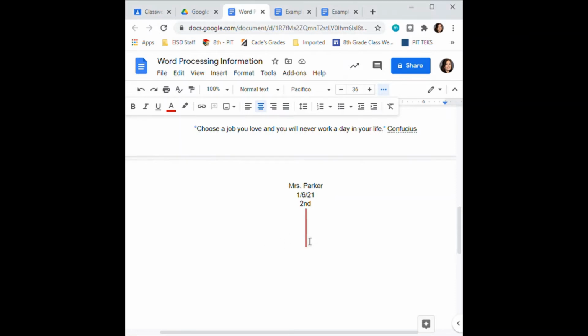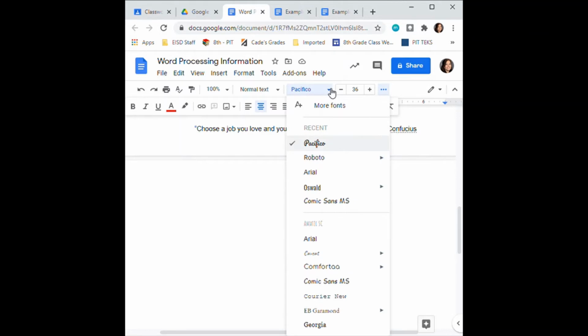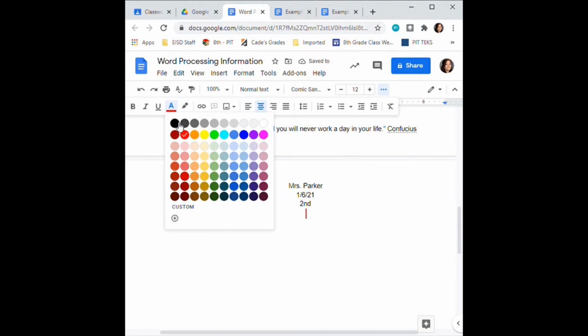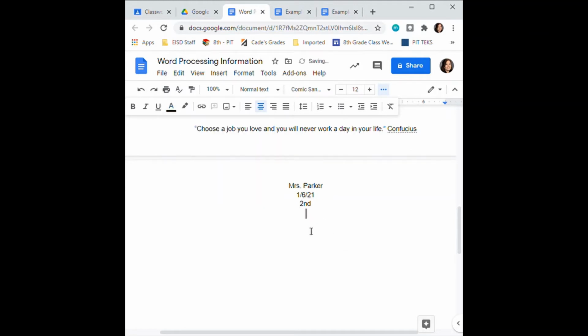All right. So I'm back here on page 2, and instead of Pacifico for page 2, I'm going to go to Comic Sans MS. Instead of 36, I'm going to choose a size 12, and over here for the color of my font, instead of red, I'm going to choose black. All right, so I'm ready to go.